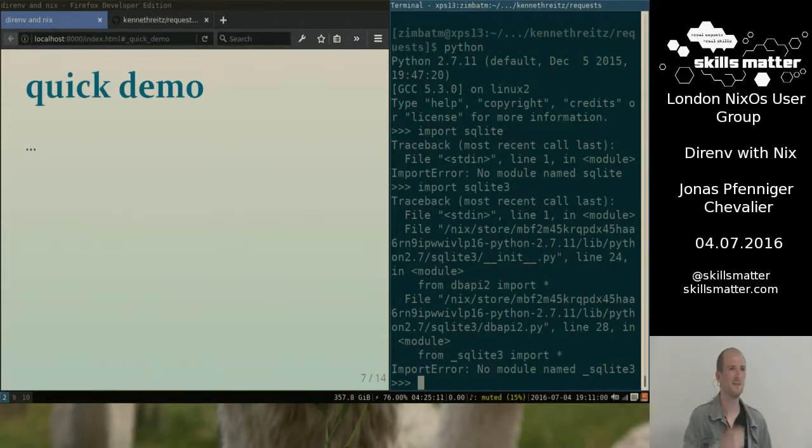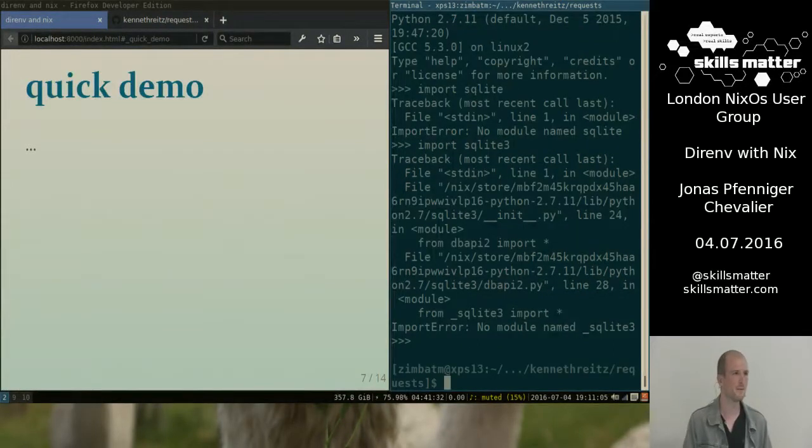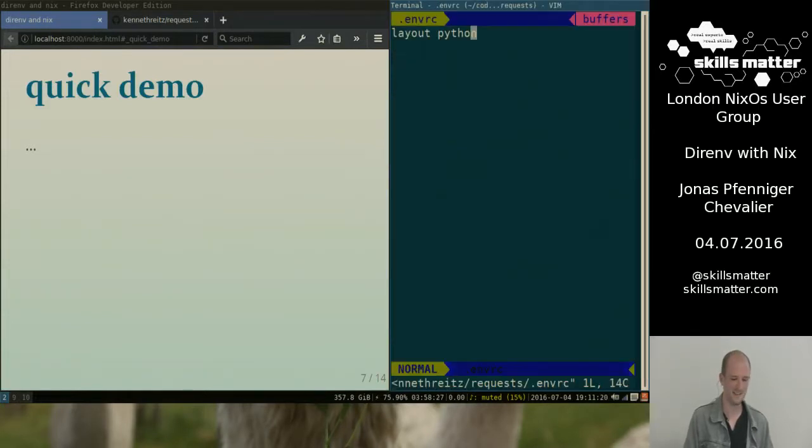Did you have a question? Yeah, good. So layout is just a dispatcher, which dispatches to layout underscore name functions. It's a bit vanity, but basically this is the same as this.